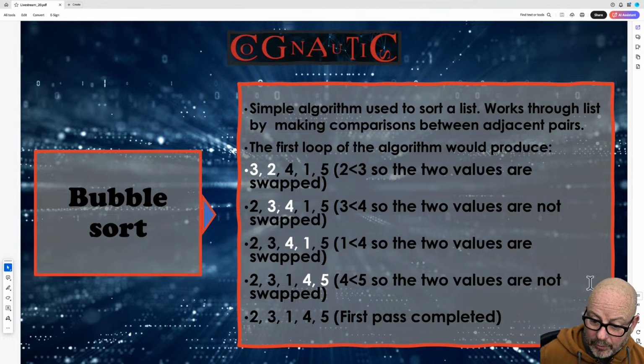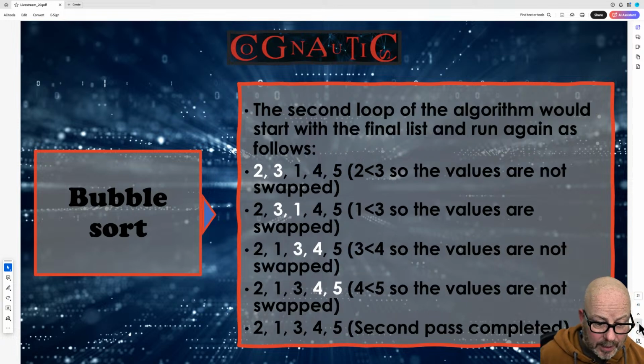So a bit like Groundhog Day, we go and do exactly the same thing again. So we look at it again. 2 and 3, do we need to swap? Nope. 3 and 1, do we need to swap? Yes. Can you see now why it's called a bubble sort? Because this 1 is gradually bubbling its way towards the left-hand side of the list. That's why it's called a bubble sort. It doesn't involve bubbles at all. So we make that swap, and then we go through the rest of the list, but we know it's all sorted, so it won't make any more changes.